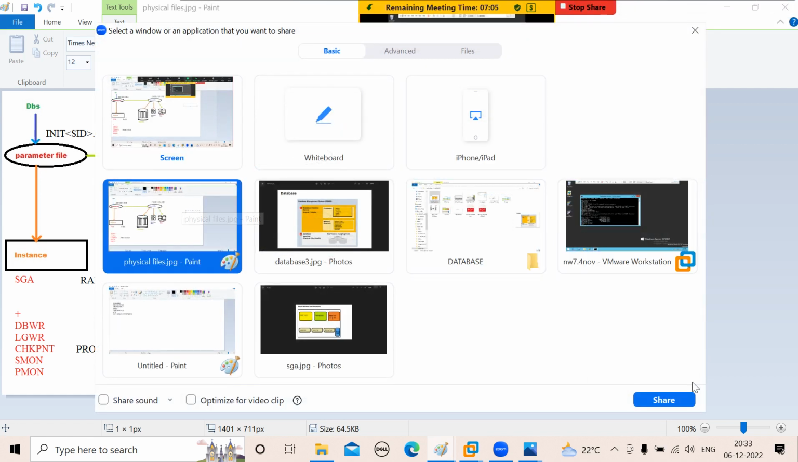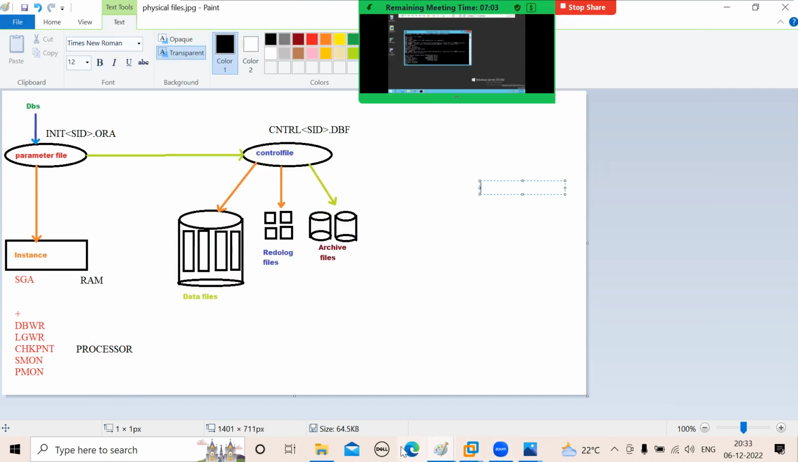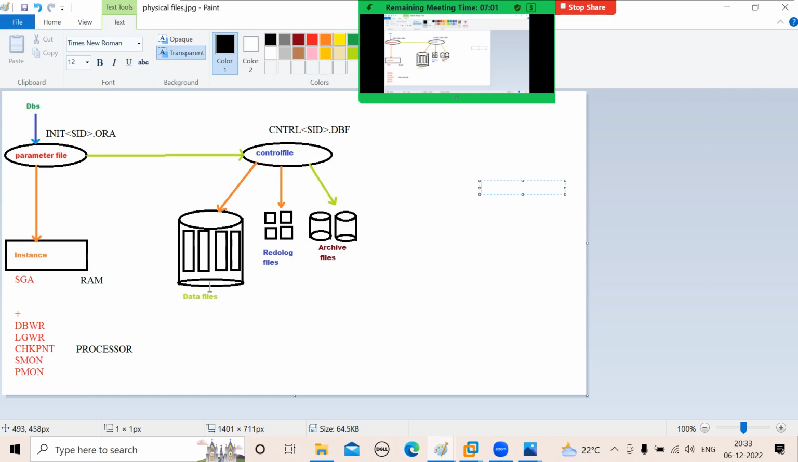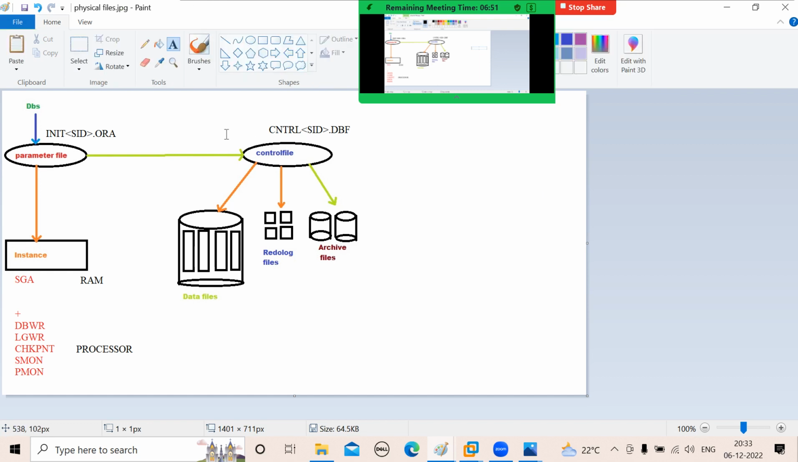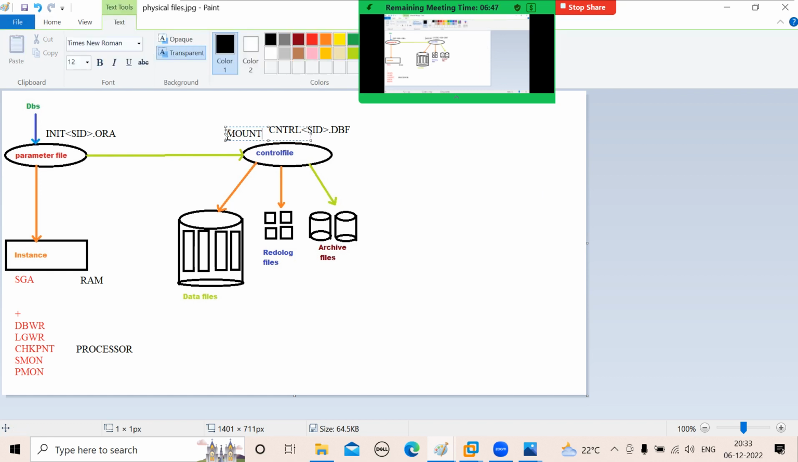See, first the database will be in NoMount phase. When it is in NoMount phase, it will read the P file and it will start the instance. Now it will read the control file. When it is reading the control file, it will come to mount phase. At mount phase, what will it do? It will read all the data files information, redo log files information, archive information. If everything is okay, then it will come to open state.